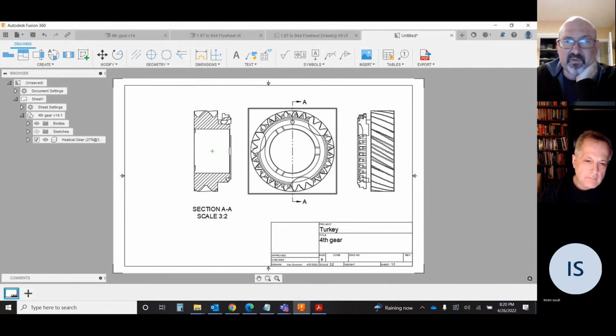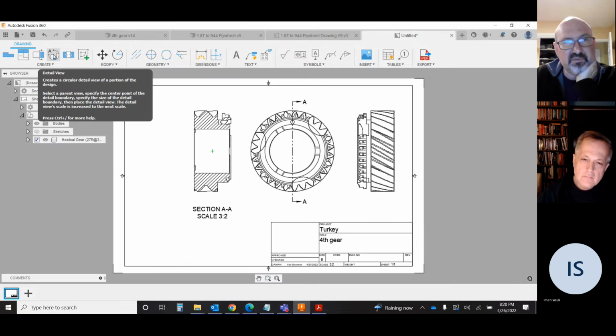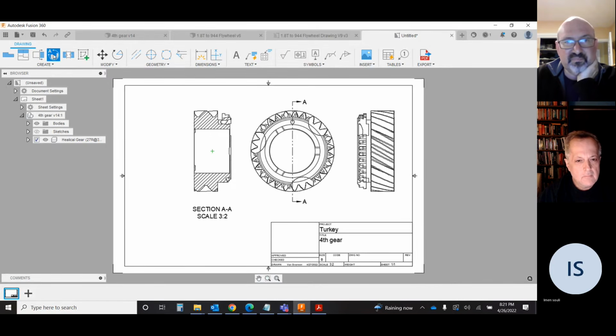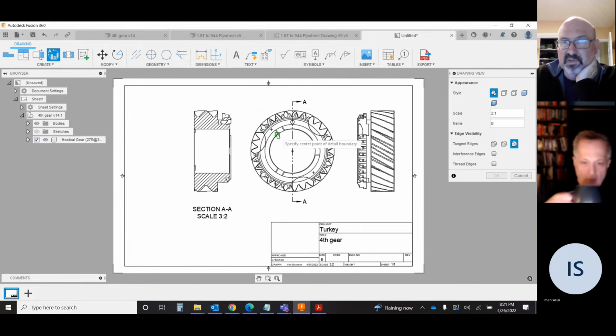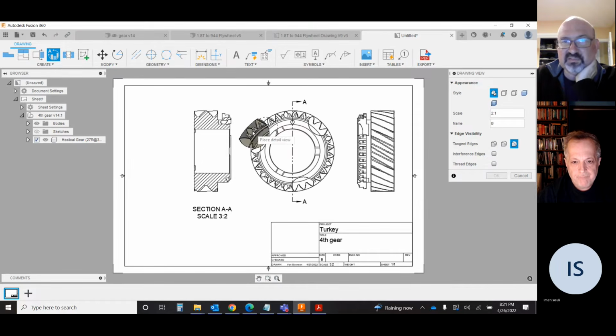Another feature we can do drawing wise is the next one over, a detail view. A detail view lets us choose a parent again, and we can choose a center point, and we can make a little circle that would be a little blown up view of, let's say, a specific feature. And then I can place that somewhere.